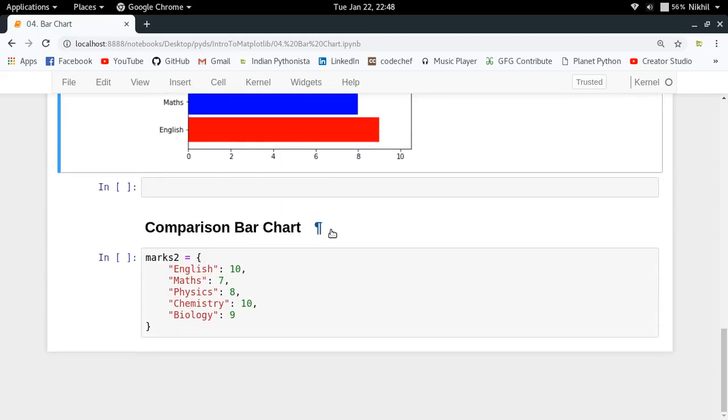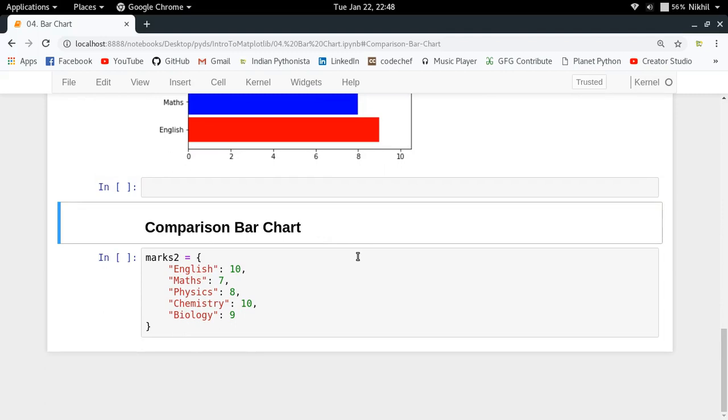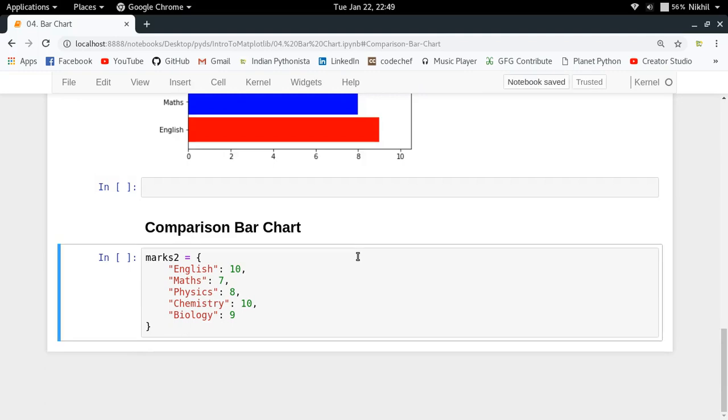And now we are ready to move on to the last thing that we have here, which is a comparison bar chart. So let's say you have got your marks and you have got your friend's marks, and you want to make a bar chart which compares the marks of both of you. So let's say you have another dictionary which contains marks, and now you want to plot them side by side. So how do you do that?